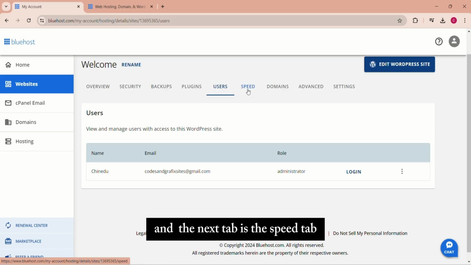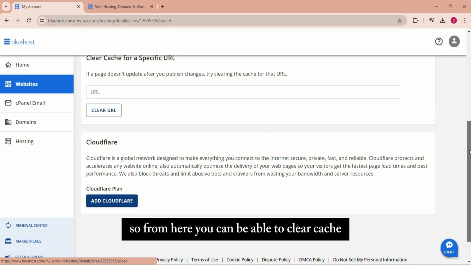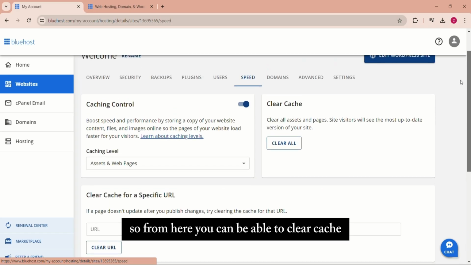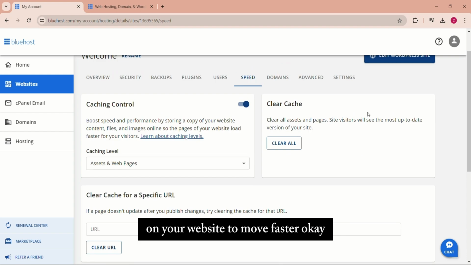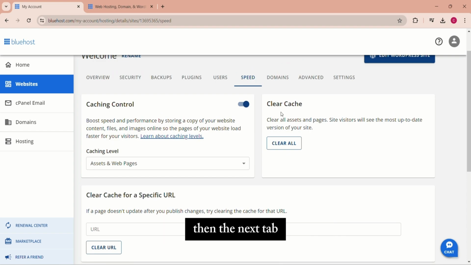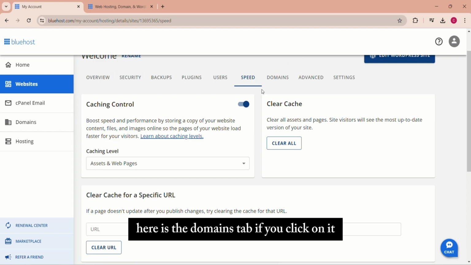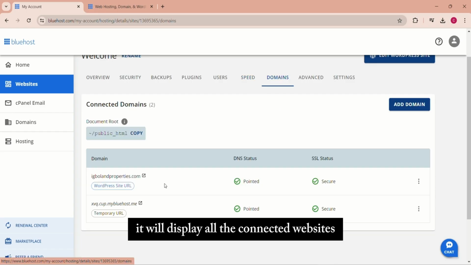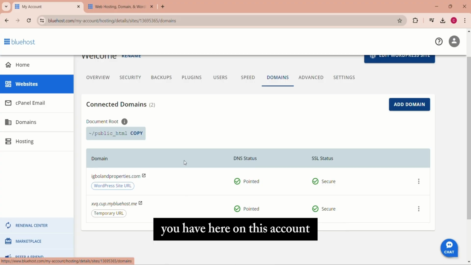And then the next tab is the speed tab. From here, you can clear the cache on your website to make it move faster. Okay. Then the next tab here is the domains tab. If you click on it, it will display all the connected websites you have on this account and also their DNS and SSL status. You can also click up here at the Add Domain button to add a new domain.